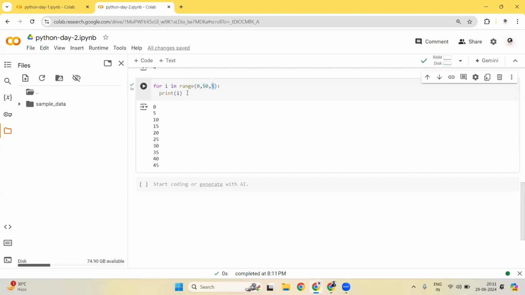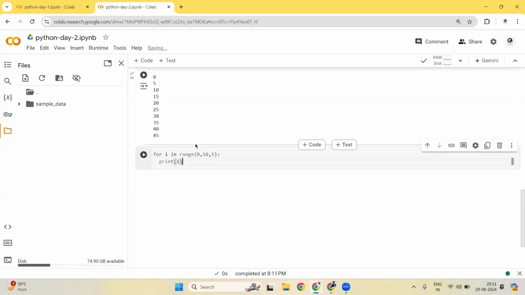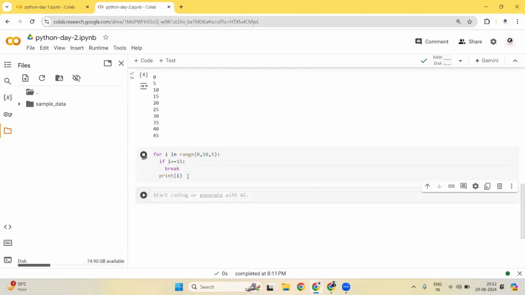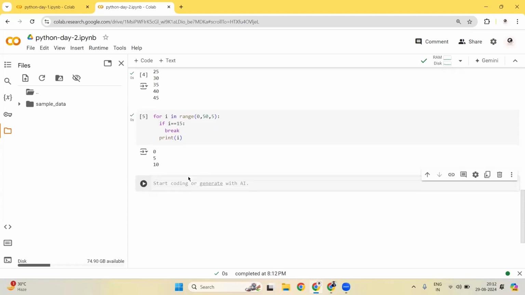Suppose that at any point I want to break, like when I reach 15, it should break. It should exit from the loop. It shouldn't go up to 50. So in that case, what we can do, we can write like this. If i equal to equal 15, break. That's it. Clear? Now if I just run this, you can see it.